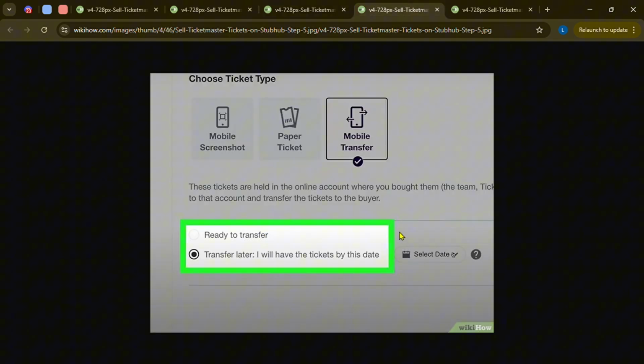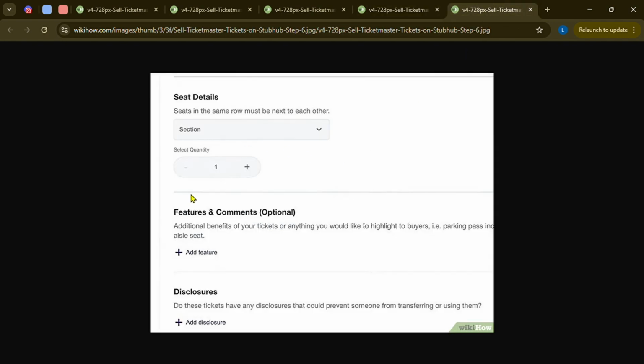After that, it will lead you to this option right here, whether you're ready to transfer or if you want to transfer it later. After that, you just need to provide your details, what seat details you have, how many tickets you were selling, the features and disclosures, and after all of that, it will notify you that your tickets have been transferred.